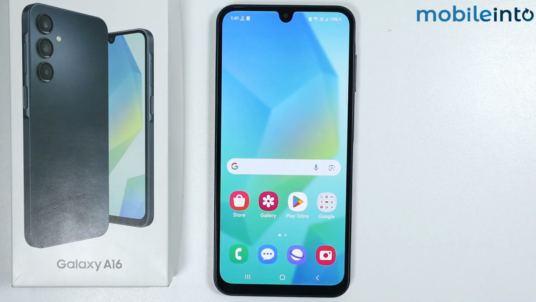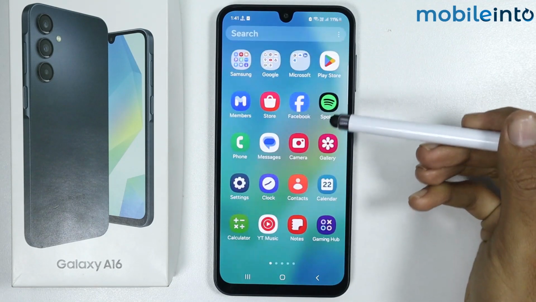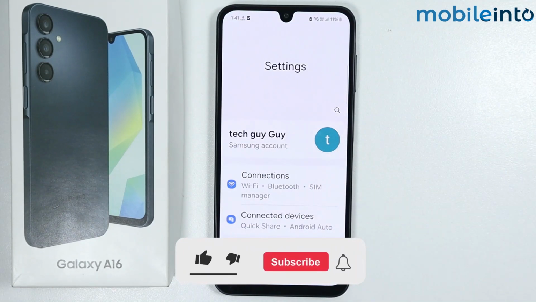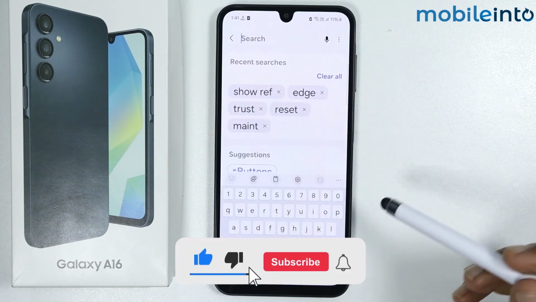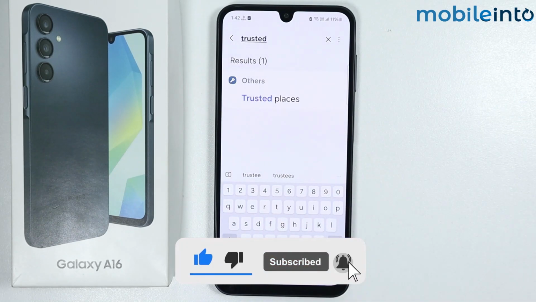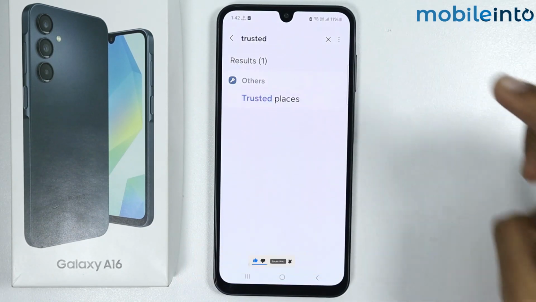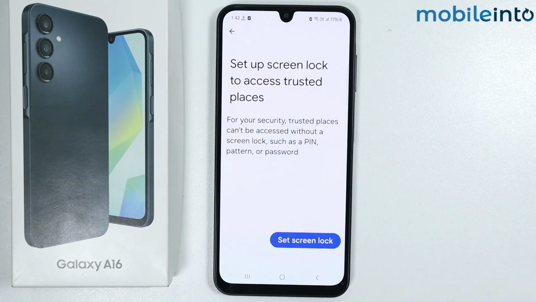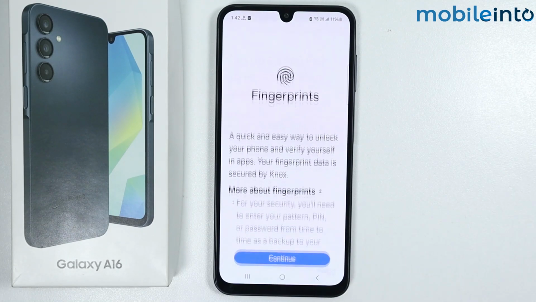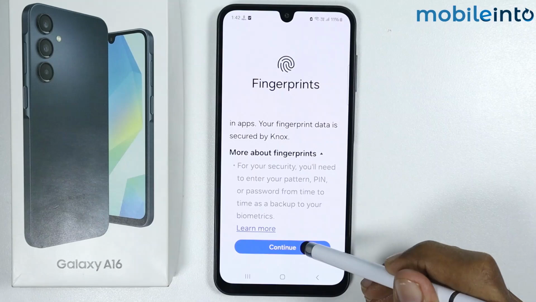In this video we will see how to set up trusted place on the Samsung Galaxy A16. Now to do that, just open the settings app. Now from here, just search trusted place. Now from here, just tap on trusted places. Now from here, tap on set screen lock. Now from here, tap on continue.